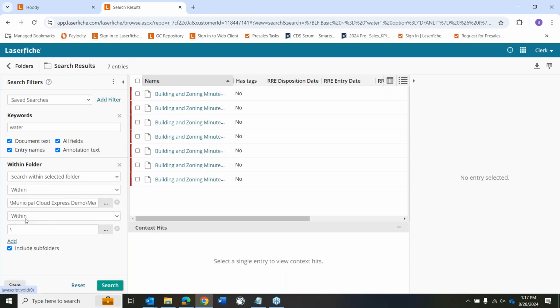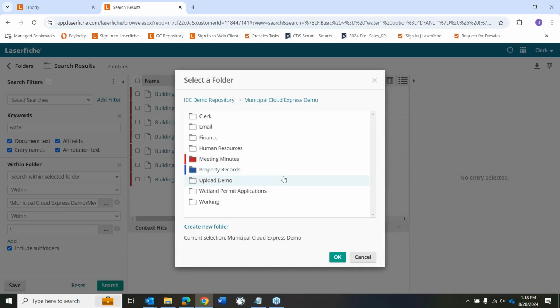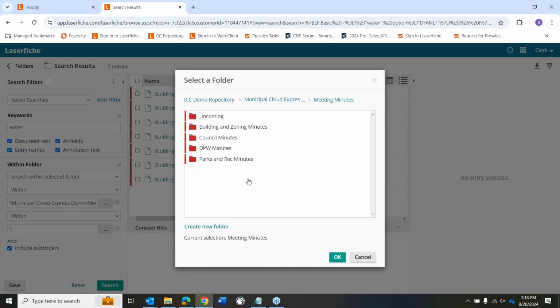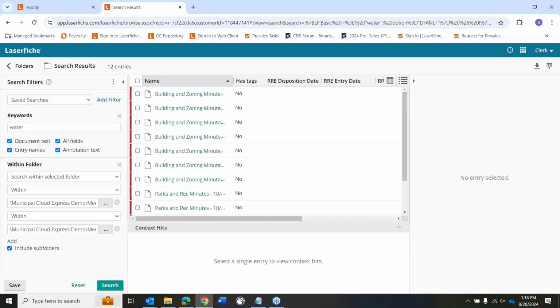And if you wanted to add another one, say I just want to look in one other folder, I can go into meeting minutes and say I want to look in Parks and Rec minutes as well. And then I can add that to the search as well. So you can create these very finite searches within the Laserfiche repository and return specific results based upon your search.